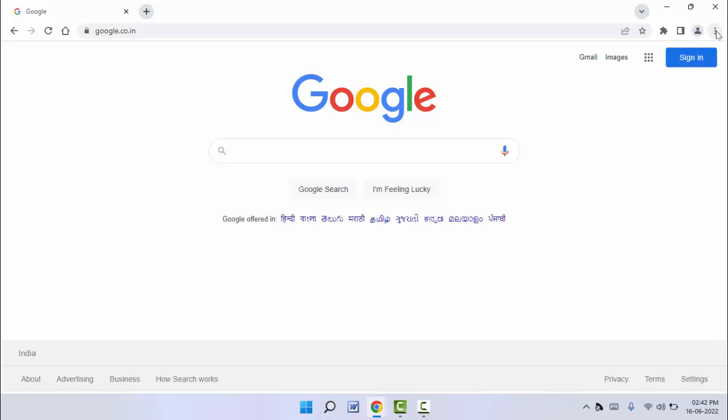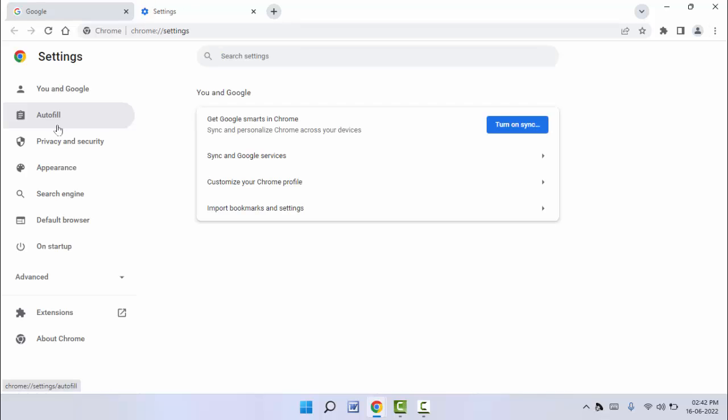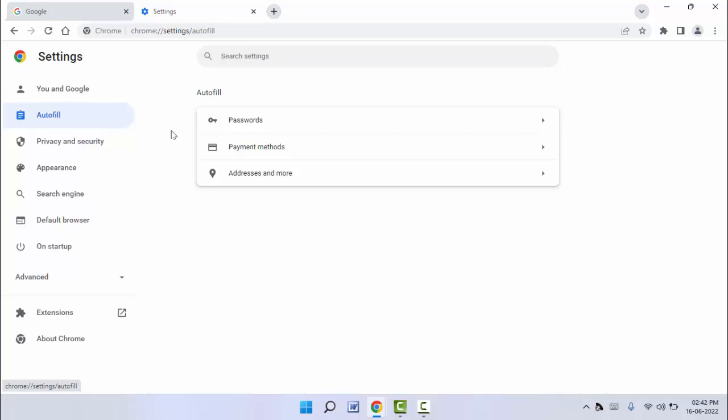So for this guys, here in the top right side corner you can get three dots. Just click on it. From here you need to open these settings. Okay, in these settings in the left panel you can get the option autofill. Just click on it and here you can get the option password, payment methods and address.